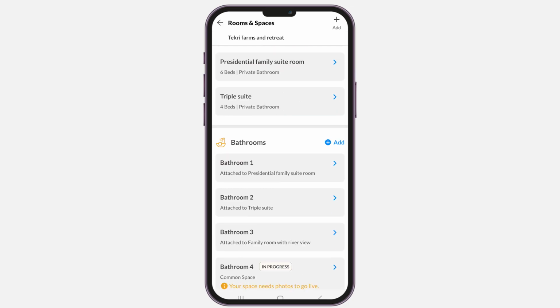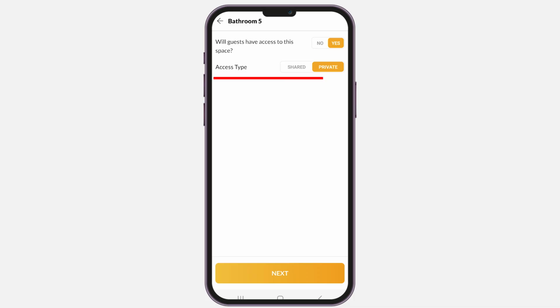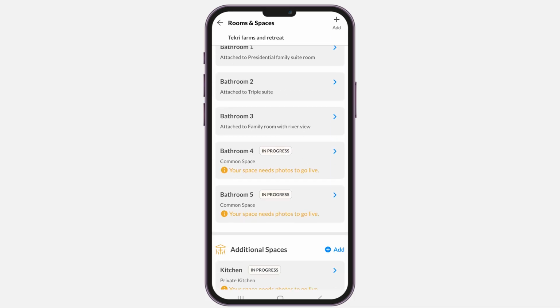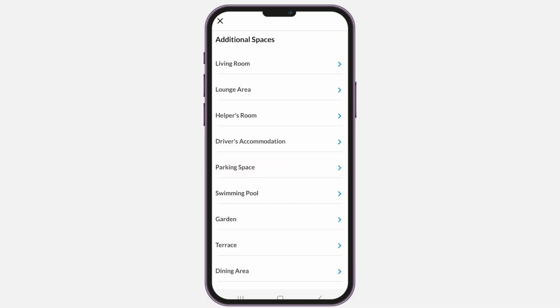For bathroom, mention if the guest will have access to it, and if yes, will it be a shared or private access, and then add photos. And at last, mention any other additional space available at your property from the given list.